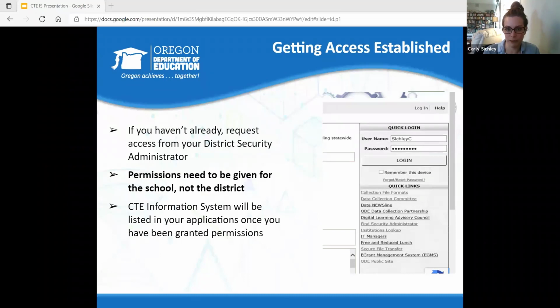And once you've been given your CTE Information System permissions, you will log into the district website and you will see it listed there in your list of applications. And then you'll click on that CTE Information System to get in and start working on your program yearly update.